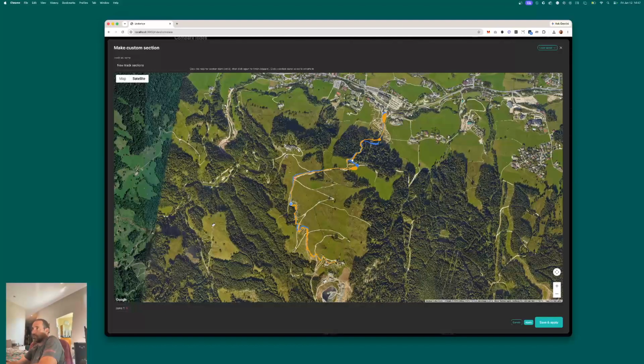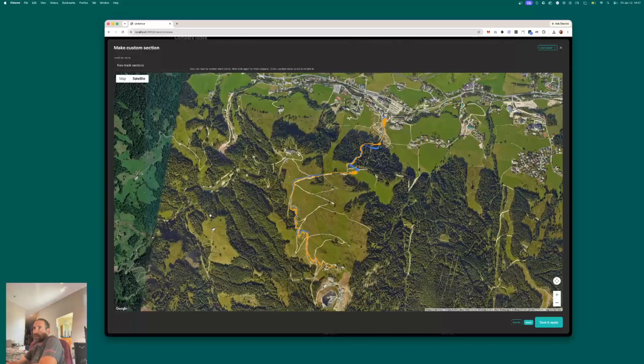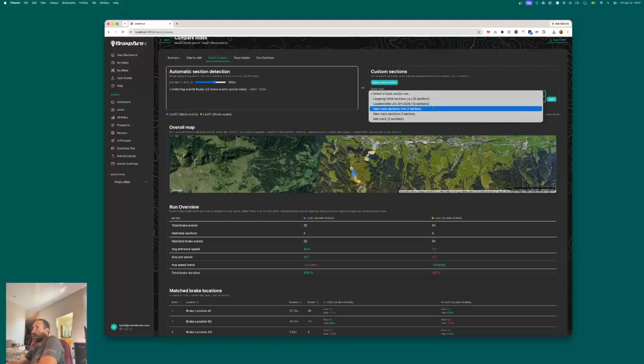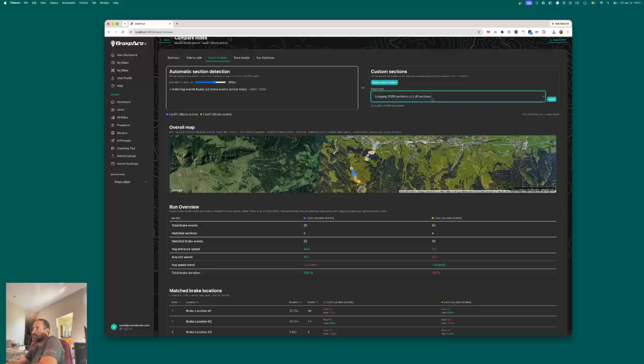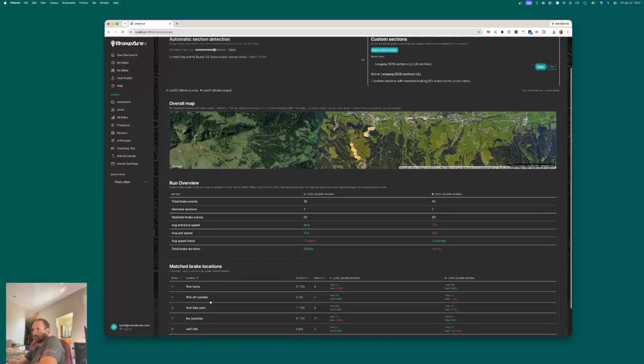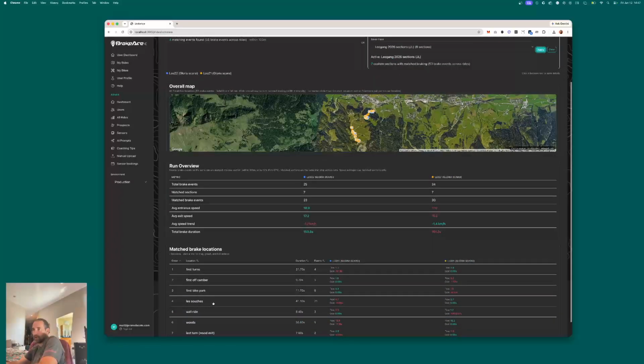And I can keep going from here to here, and so on and so on. There's also some sections already created. So for this track, for example, this one was the Leo Gang World Cup 2026. So I'm going to apply this. It's going to be the zone I recreated. So it's like the first turn, some off camber, some bike park section, and so on.